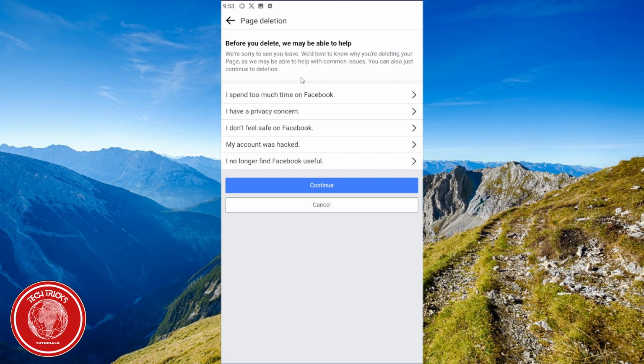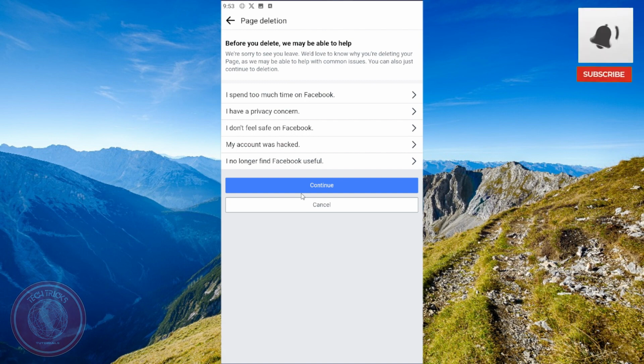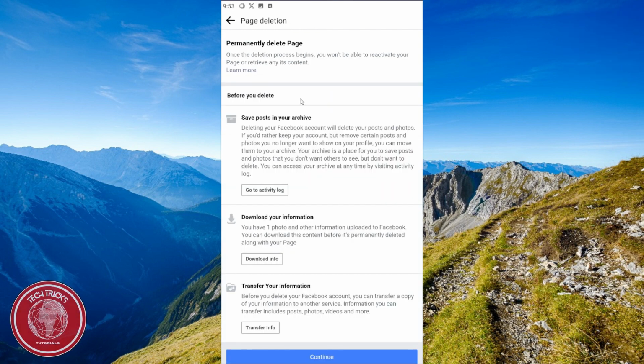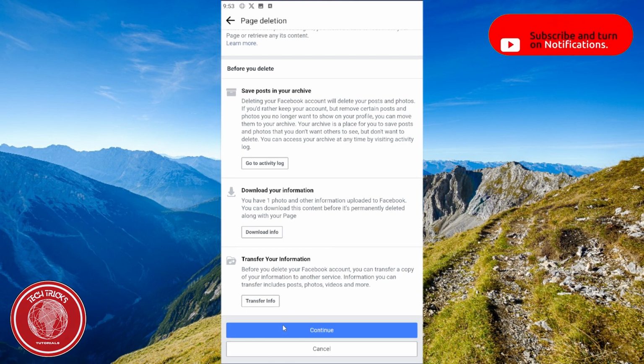And after that, you will be asked why you want to delete the page, and just choose whatever you like right there and then just click continue. And then Facebook will give you an option to download your information or transfer information and such. And if you want to do that, just do that and follow the steps.